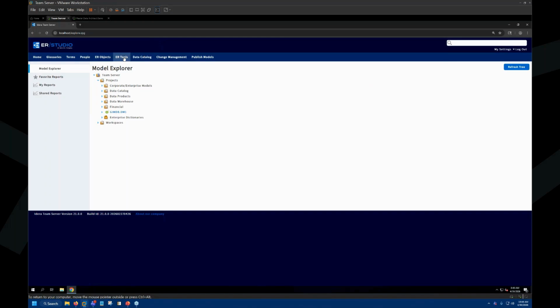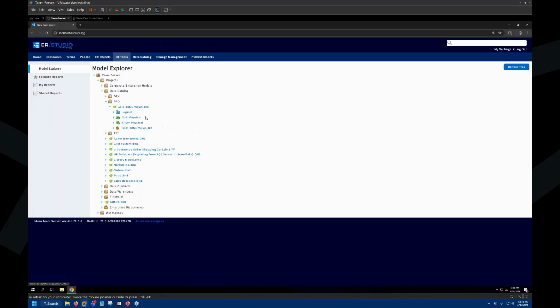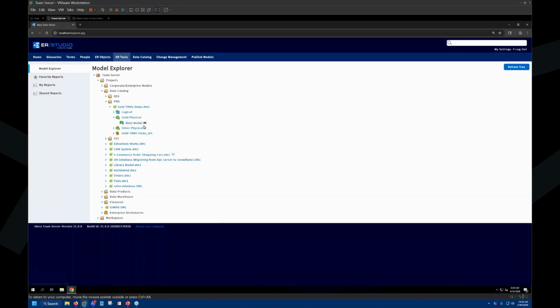I'm going to go into my ER tools where you can see the models. I'm going to go into my data catalog, and I happen to put that under my PRD folder, and there it is, the gold training views model. And I'm going to look at that gold physical model. And there it is. You get the flyover help. I say this in every demo. It still cracks me up even after all these years.